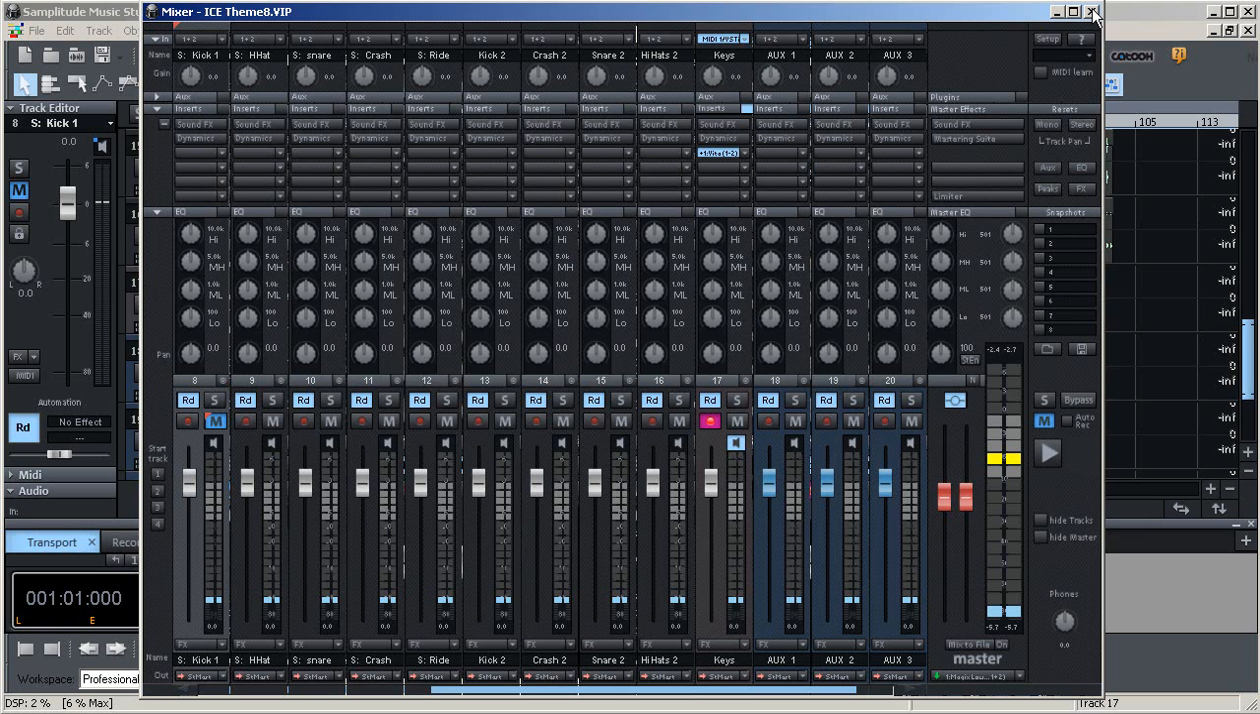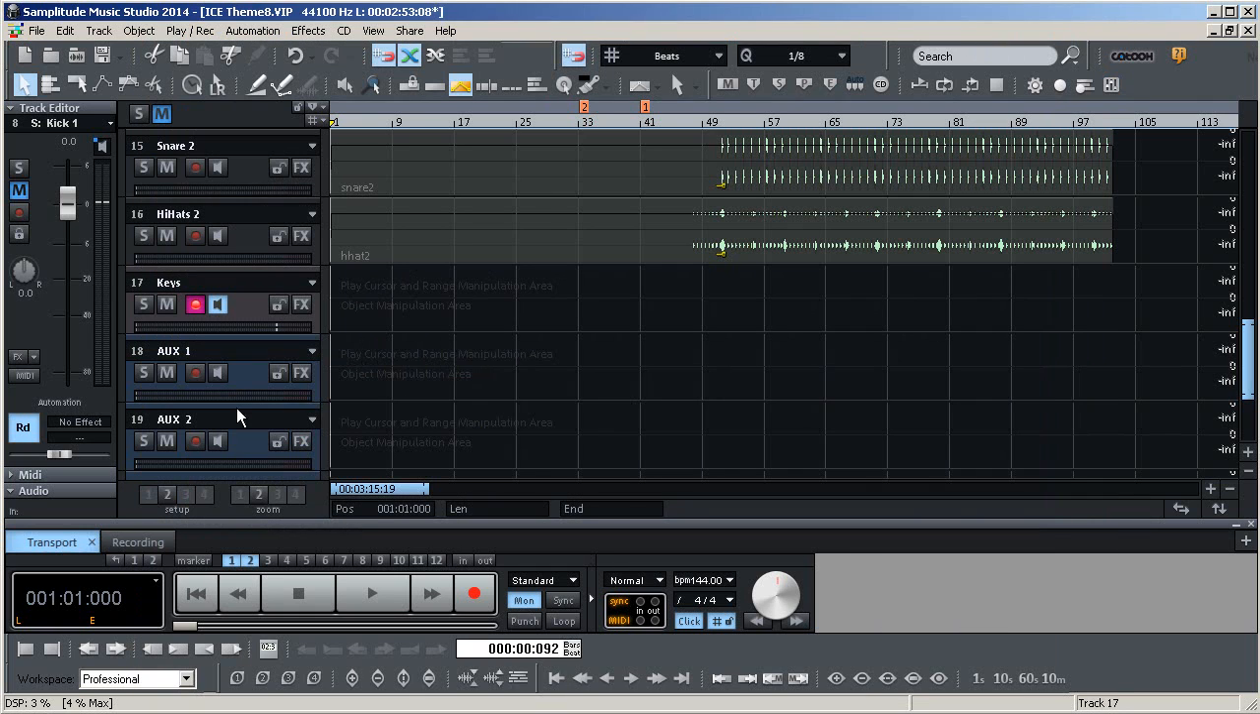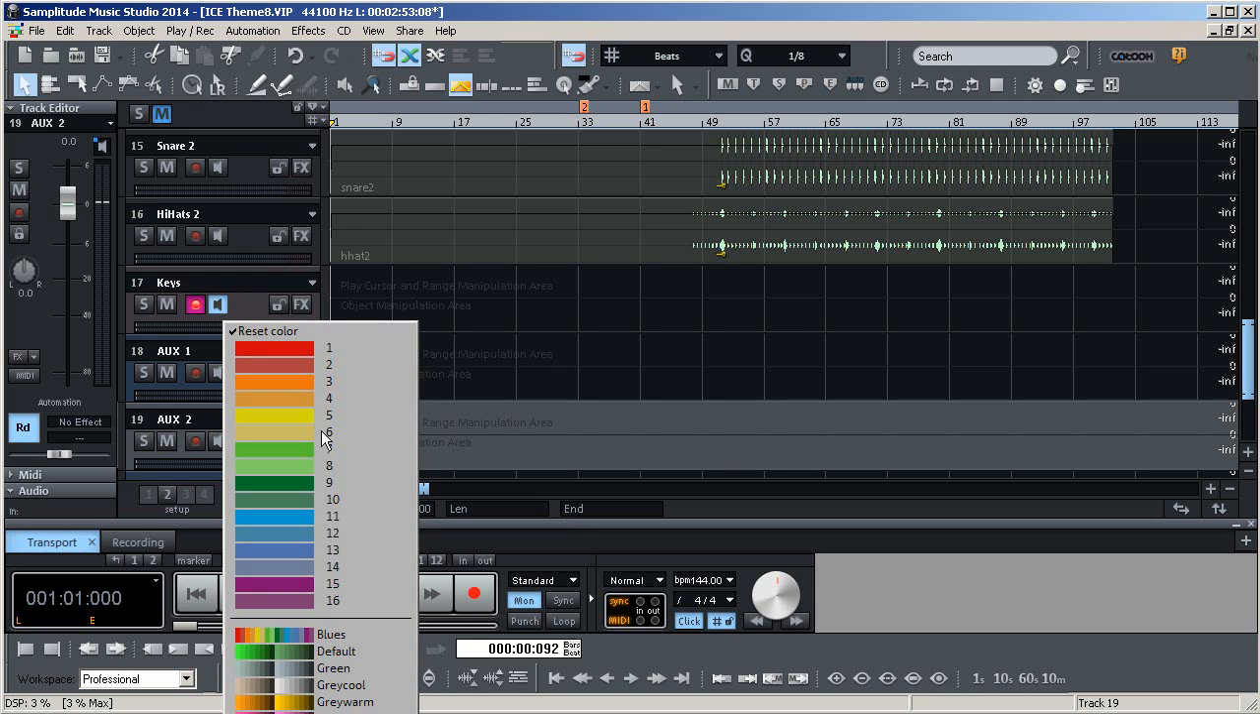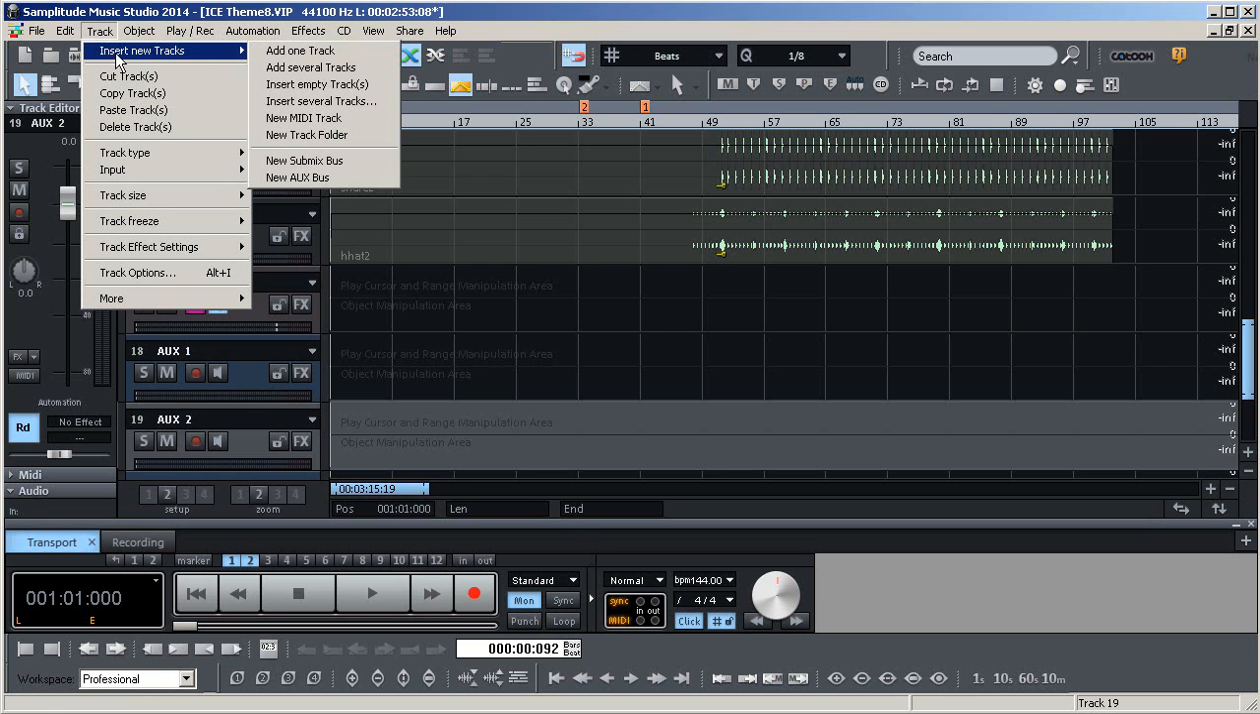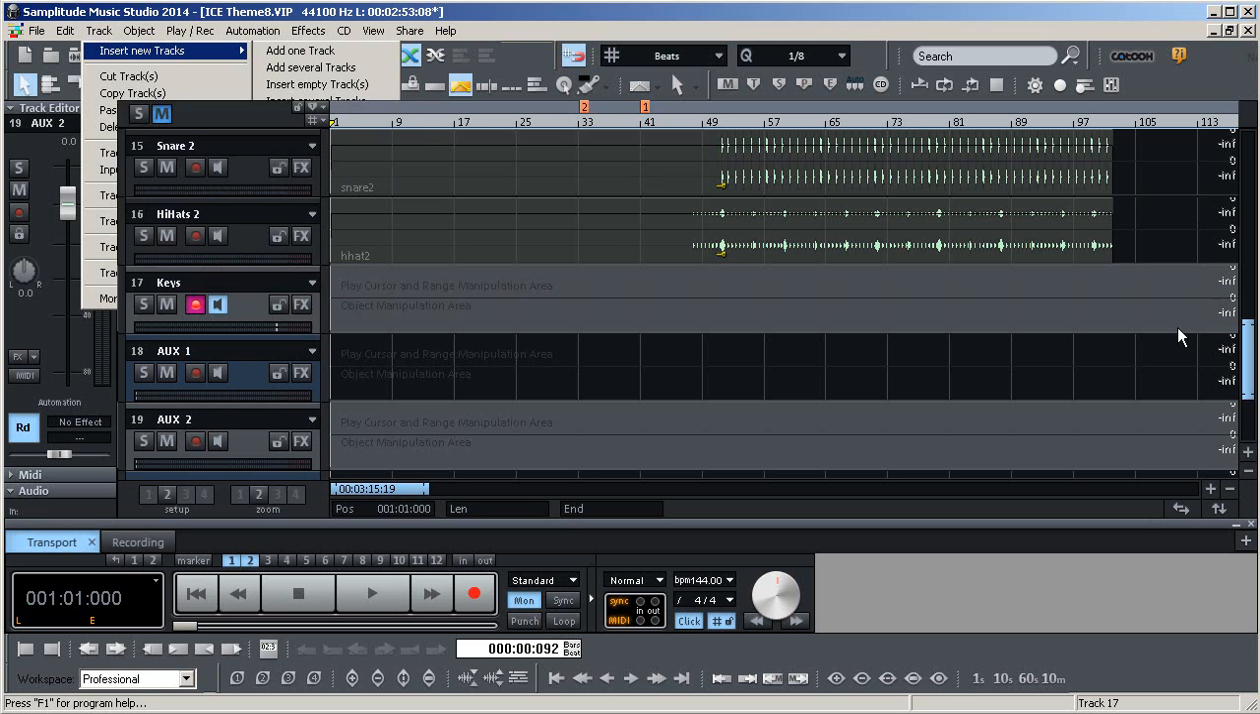The way that you create extra tracks is you go into here, and you can add tracks by inserting new tracks. You have the different kinds of tracks that you can use. I use the auxiliary tracks because of what I'm going to do.